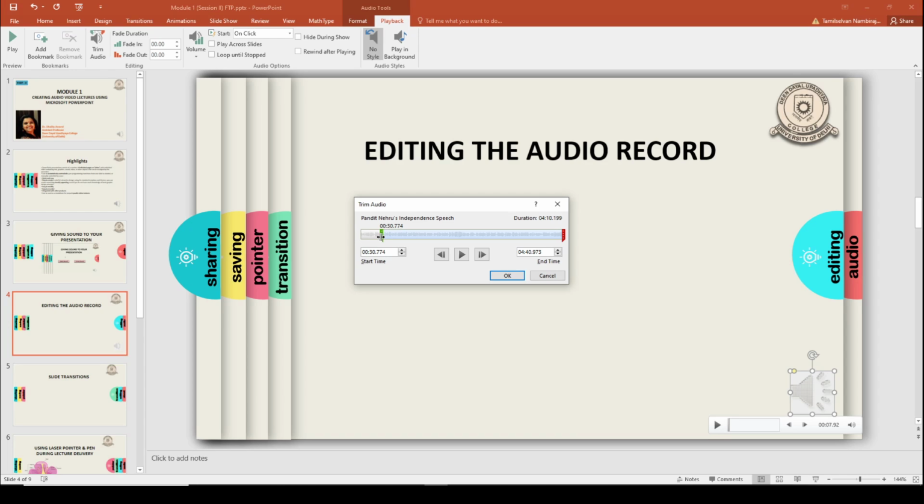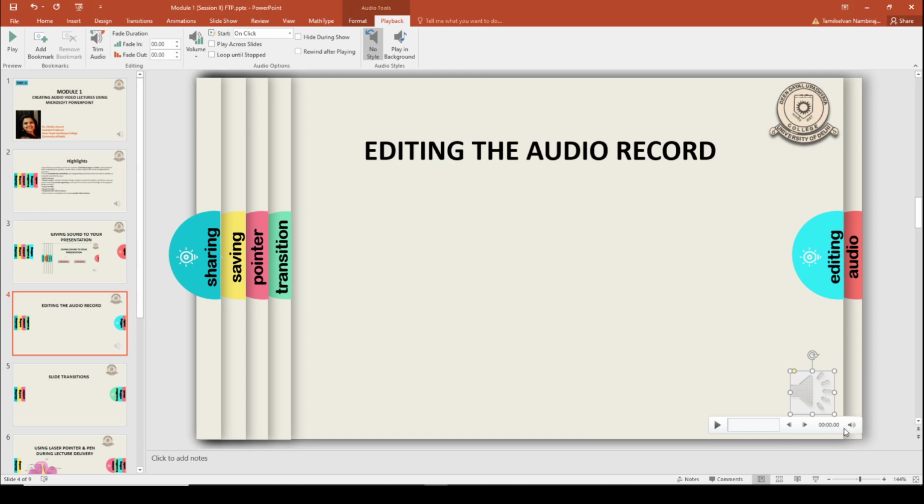initial part of this audio file, you can simply drag it to the position where you want to start your audio from. Similarly, if you want to trim or cut off the end part, you are free to do that also. So this is possible if you want to do any changes in the audio file. And then you simply click on OK. So now your audio file has shortened. You have trimmed the initial part and you have also trimmed the end part.